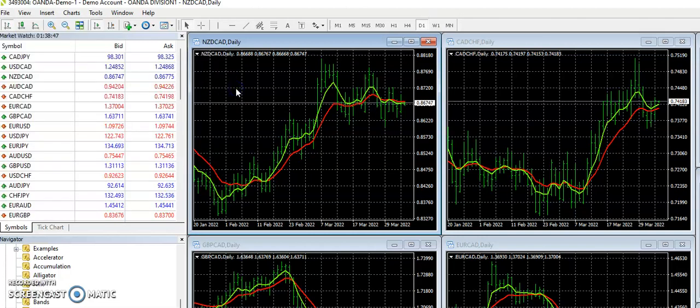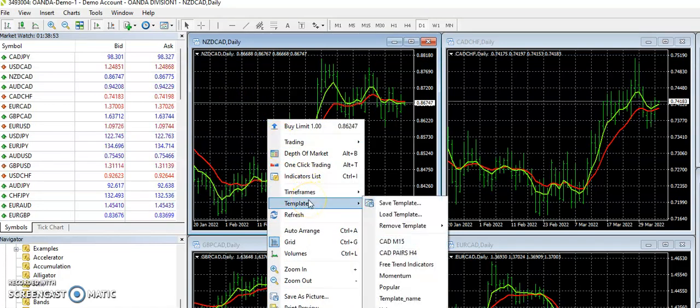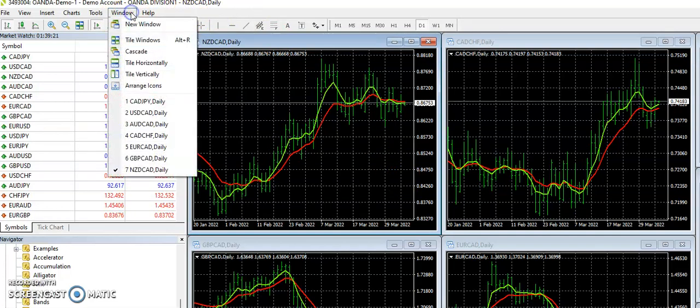Now, remember, if you right click on a chart, all you have to do is click on template, and I set one up called free trend indicators. So you can take the free trend indicators and add them to this chart if it hasn't already been set up. So if the red and green trend indicators are not on this chart, you can do it with a couple of clicks, and then you just load them all up on all 7 pairs, and it's very fast, and you'll absolutely love it.